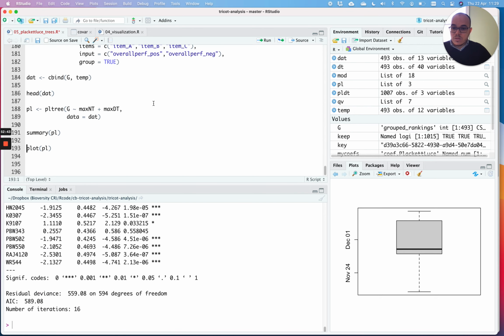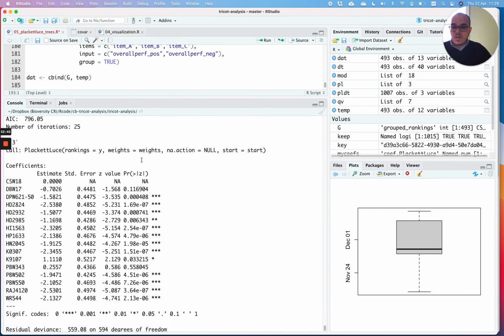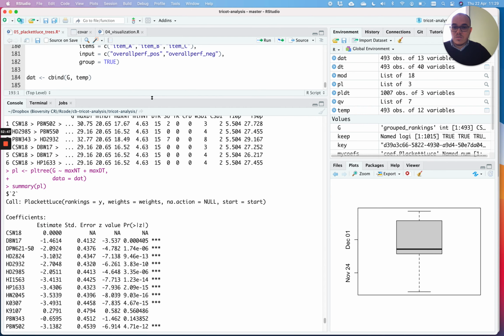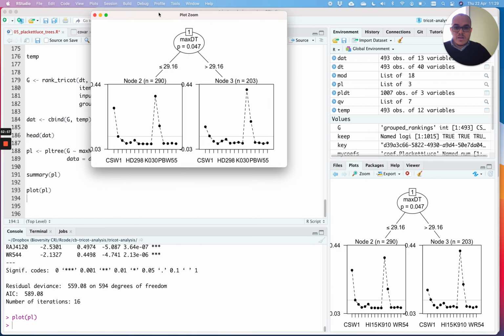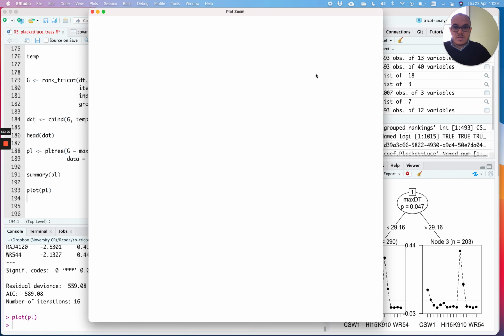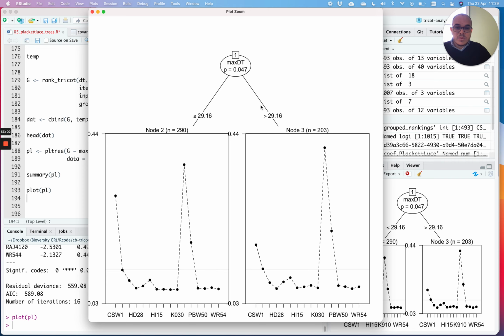And if I do summary PL, I can see that it created two groups. One for when the day temperature is higher than 29 degrees Celsius. So then there is this performance here of the crops, and then when the day temperature is lower than 29 degrees Celsius, so this is how the crops will perform.